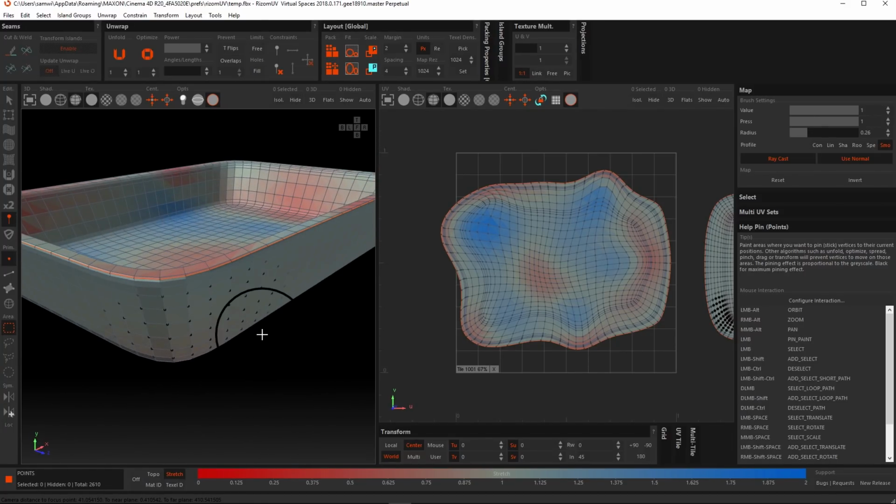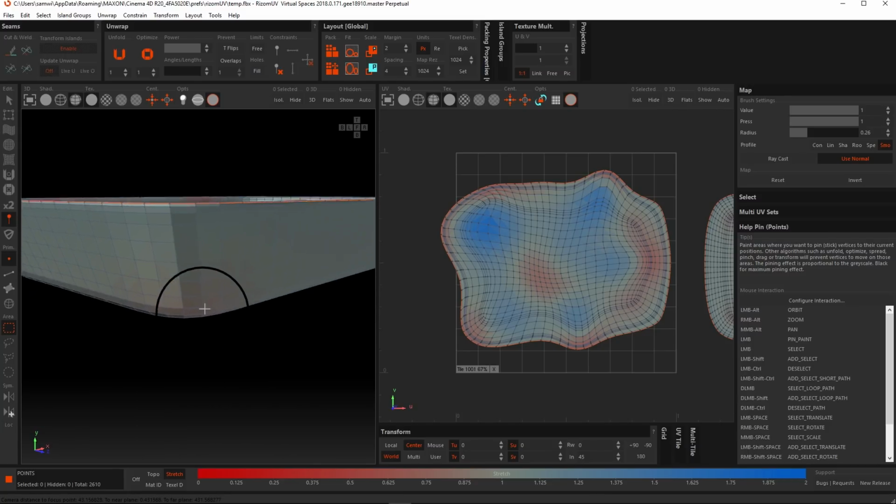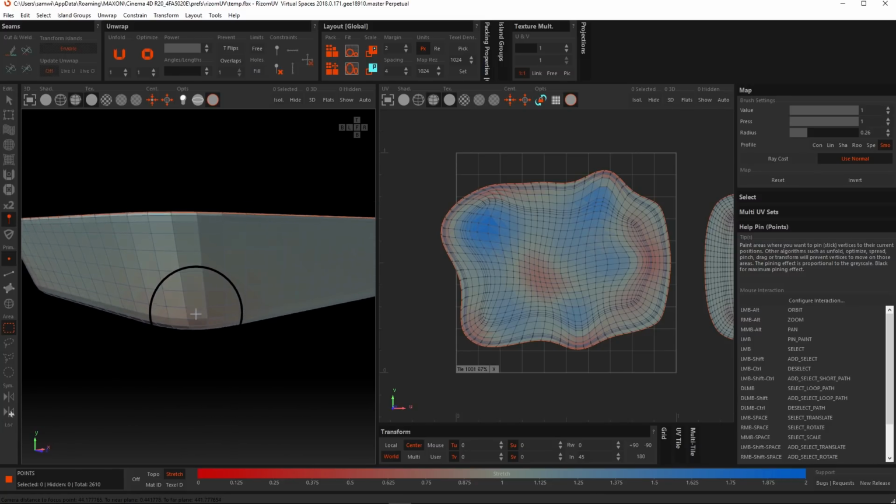When the raycast button is disabled, so let's undo this first, disable the raycast button, none of what I previously demonstrated happens. This means that points can be selected through geometry walls.